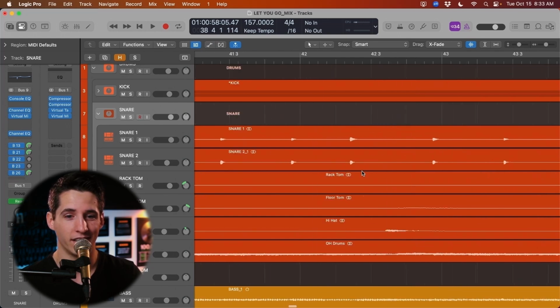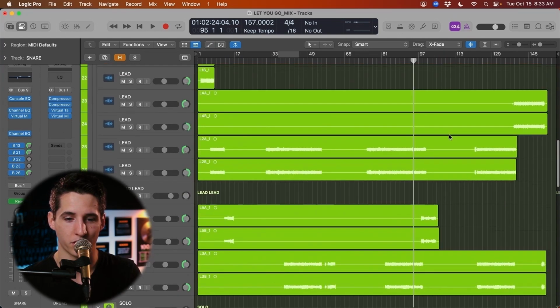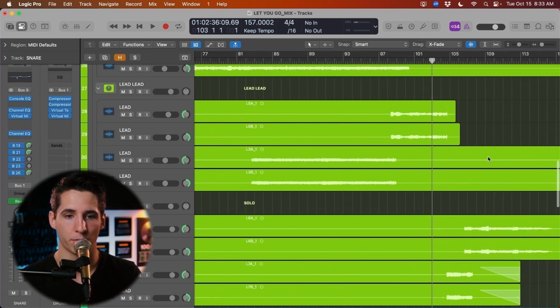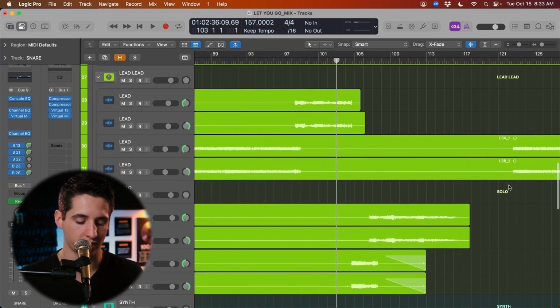The second one is later in this song. This is leading into a solo right after the bridge of the song. So let's just listen to the transition as is.